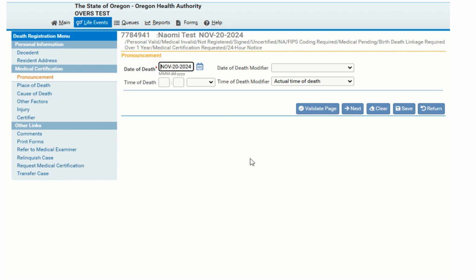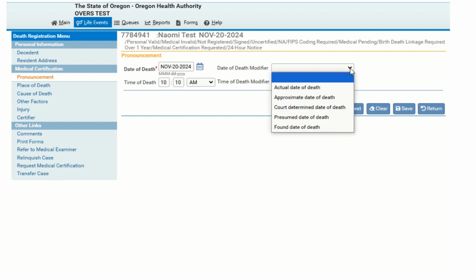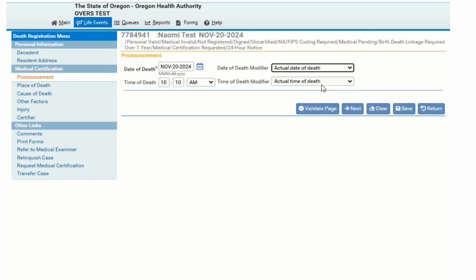If the information hasn't been entered, you'll need to complete that. So you'll put in the time of death, and there's a drop down for AM, PM, or military time. And then there are 2 modifiers on this page. One's for the date of death, and we have a drop down where you can select actual date of death, approximate date, and so on. And the same thing for the time of death.